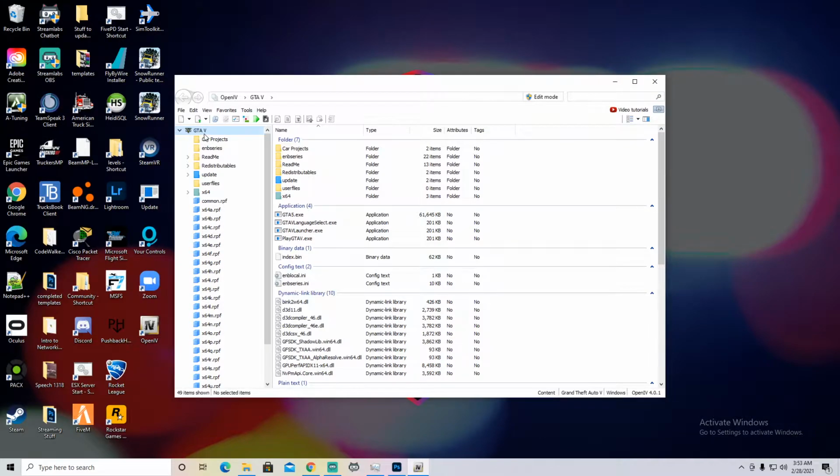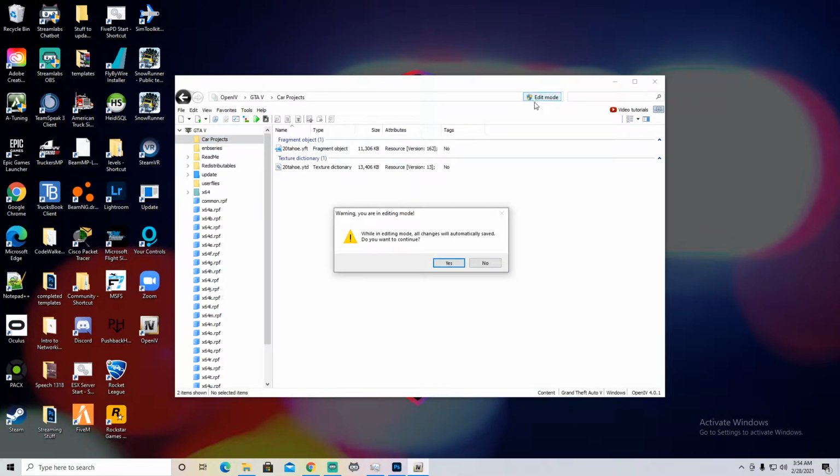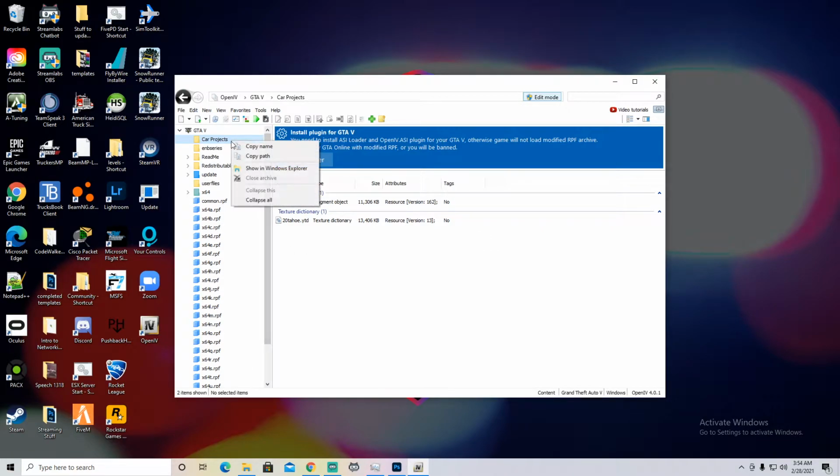Alright, so we've got our GTA 5 root folder right here, and as you can see there's a folder here that says car projects. I actually made that folder. Let's go ahead, we're going to delete that. First thing that you have to do in order to edit anything in the file structure or manipulating these files over here is to turn on edit mode at the top, and it's going to ask if you want to continue. We're going to click yes, and let's go ahead and delete that folder if we can.